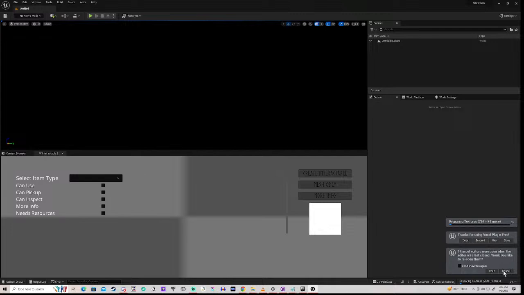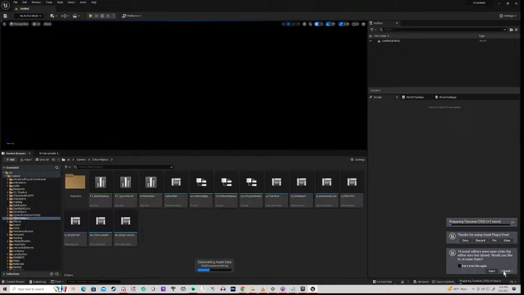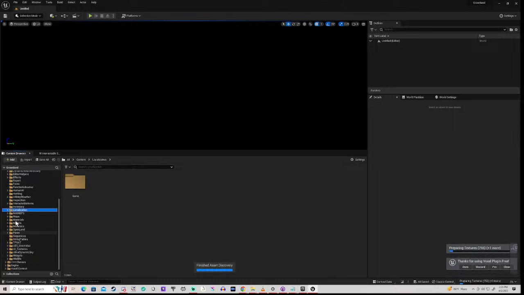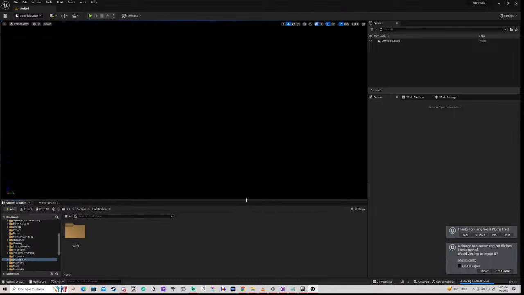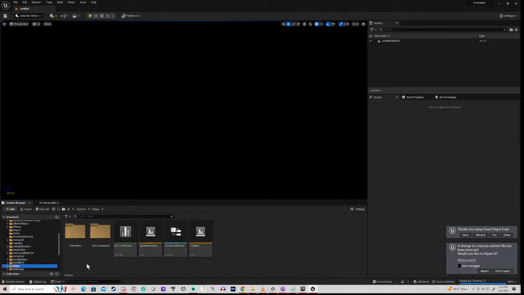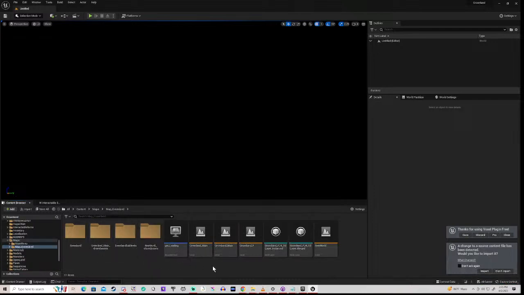Cancel that. Right. So we need to check. We have open land. We have UE5 overrides. Okay. And that, in theory, is all we need to get this to work. Presumably.